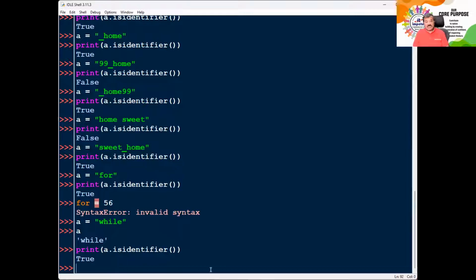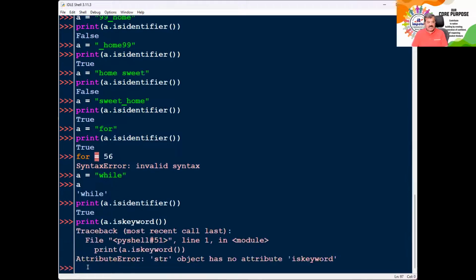So you shouldn't be using a keyword because while has its own meaning in the Python language. For has its own meaning in the Python language. So I also want to check whether it's a keyword or not. So every identifier name should not be a keyword. So there is a function called is keyword. I'm checking whether it's a keyword.